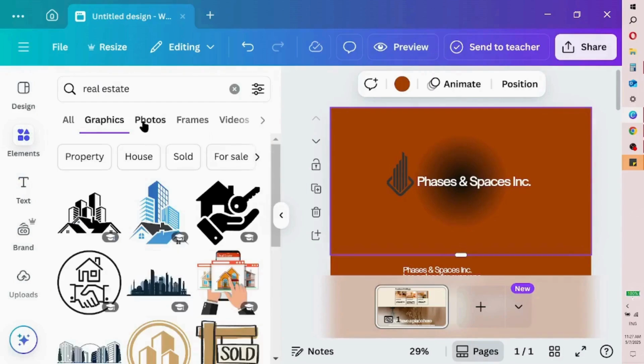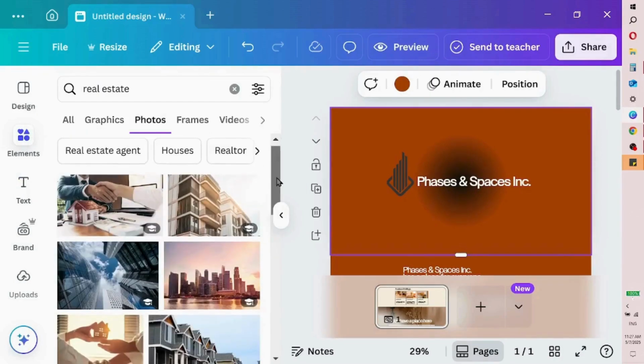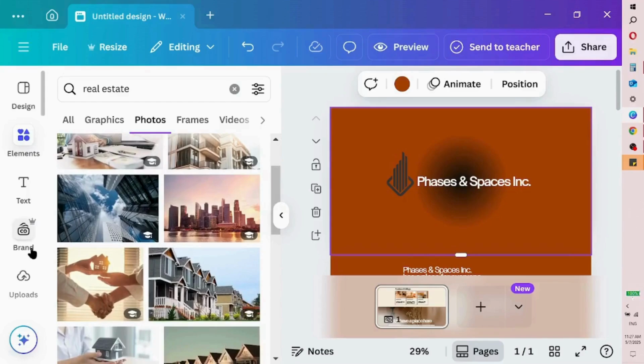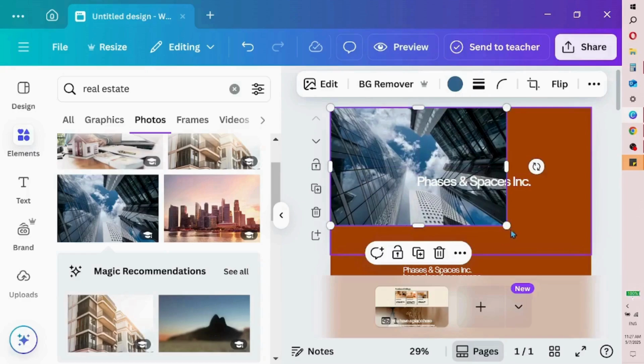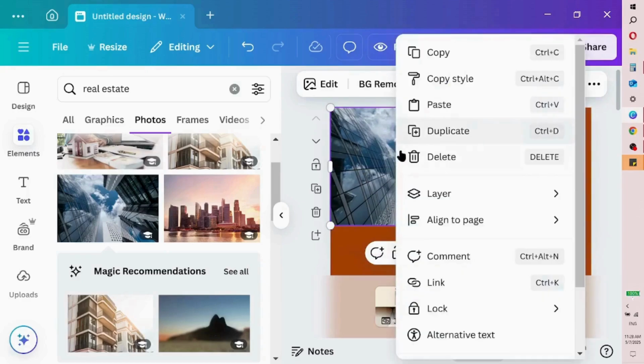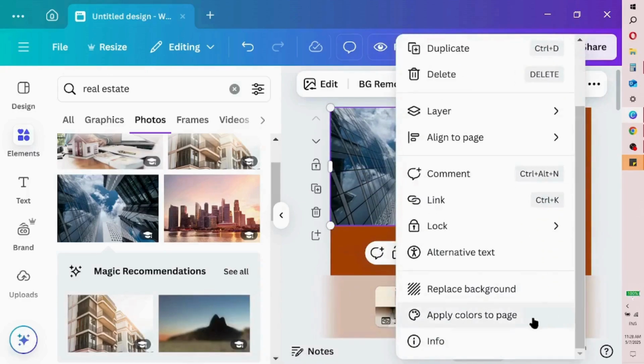Replace with your own images. I am going to add one from Elements. I'm going to choose this one. Now replace the background.